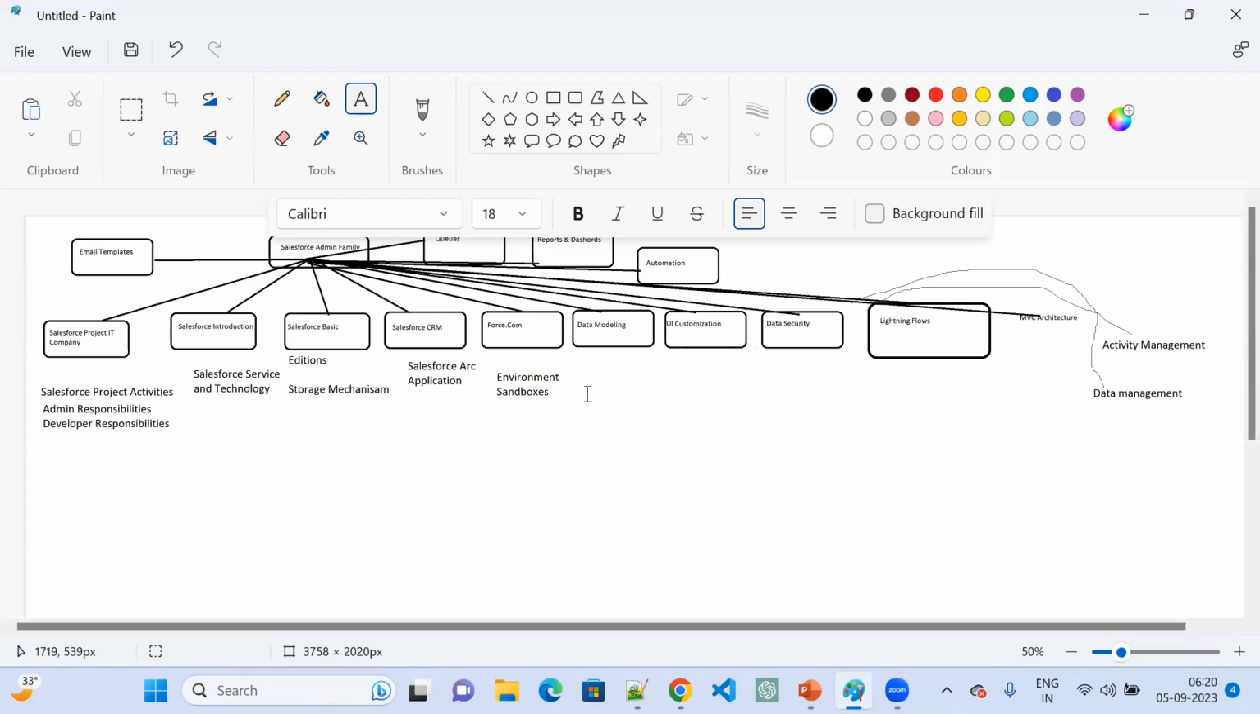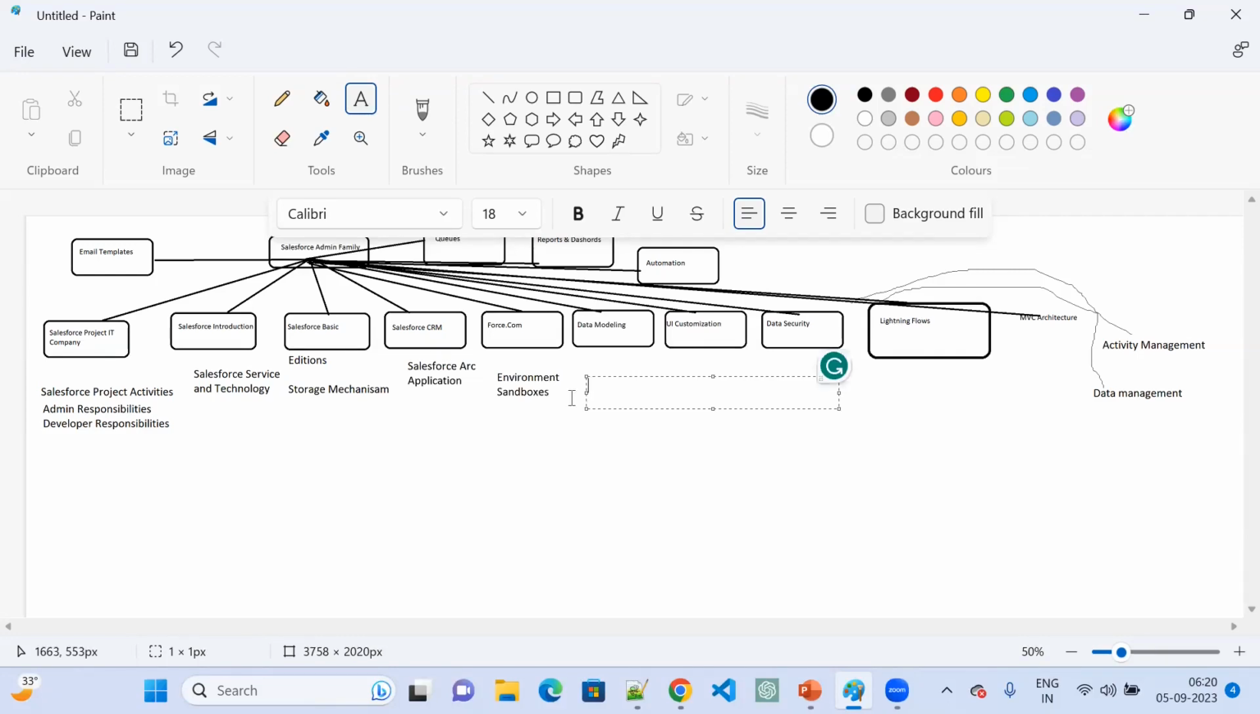And the next one is data modeling. Data modeling is how do I capture the data? Where do I store the data? We have concepts in Salesforce like objects, fields, tabs, and data types. And then in Salesforce, we have a concept called relationships.